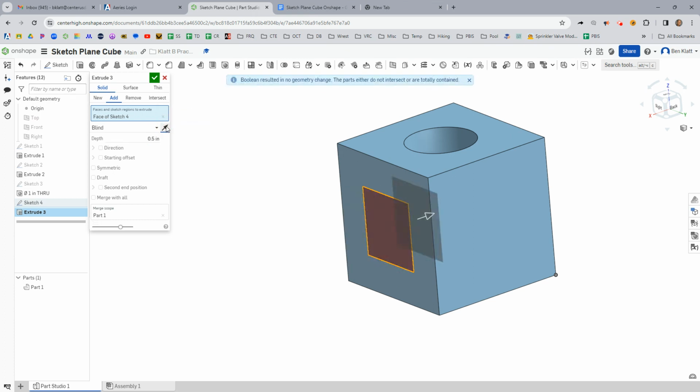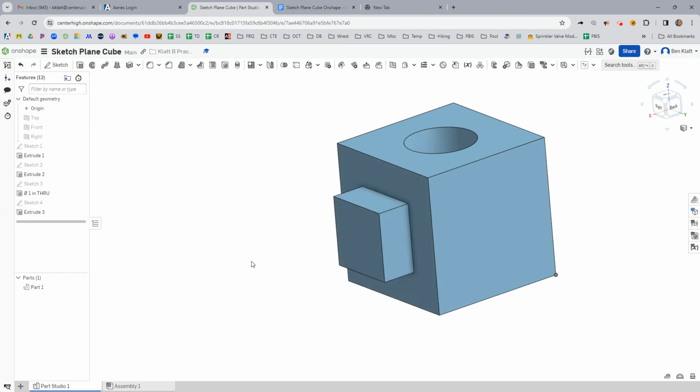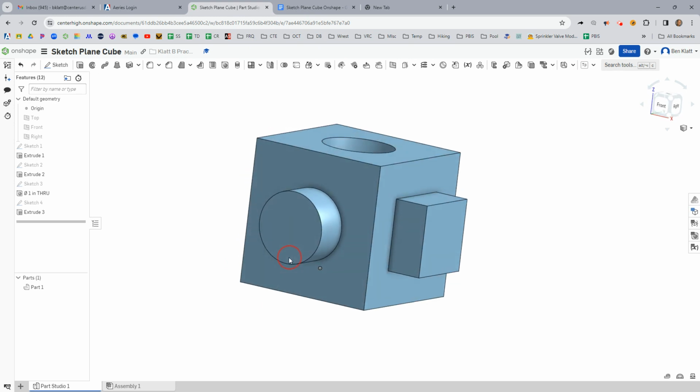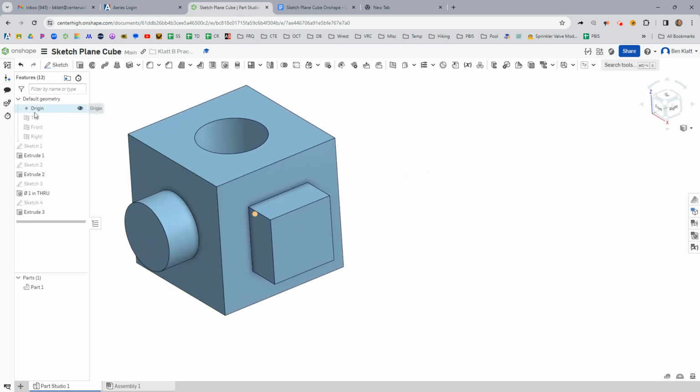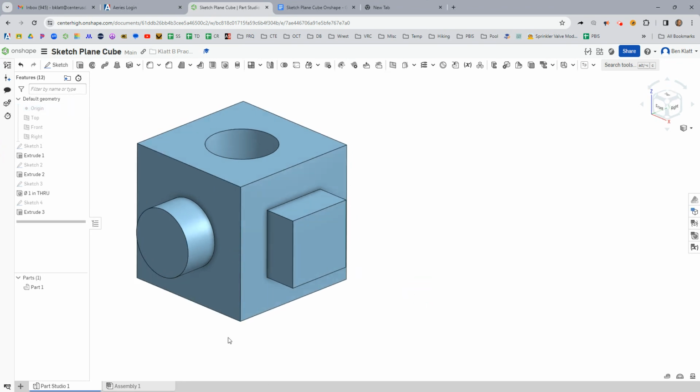Now, if you flip it, it's going to go the other way. So you remember you always have this flip tool. All right, and there is our sketch plane cube. And notice everything that we've done is over here in our browser. Let's go ahead and turn off the origin to get an image of this. Now, remember, parts down here are like bodies. So let's take this Part 1, and first of all, let's rename it. And let's call it SPC for sketch plane cube.